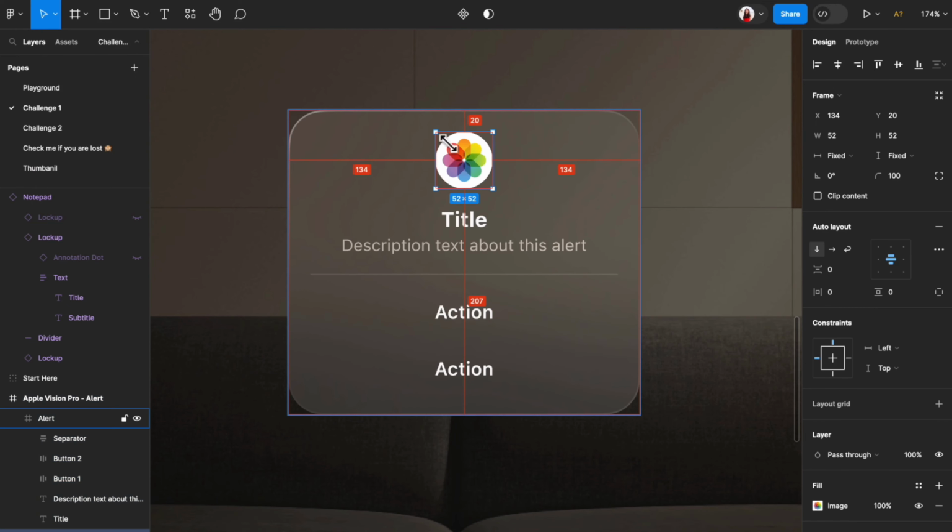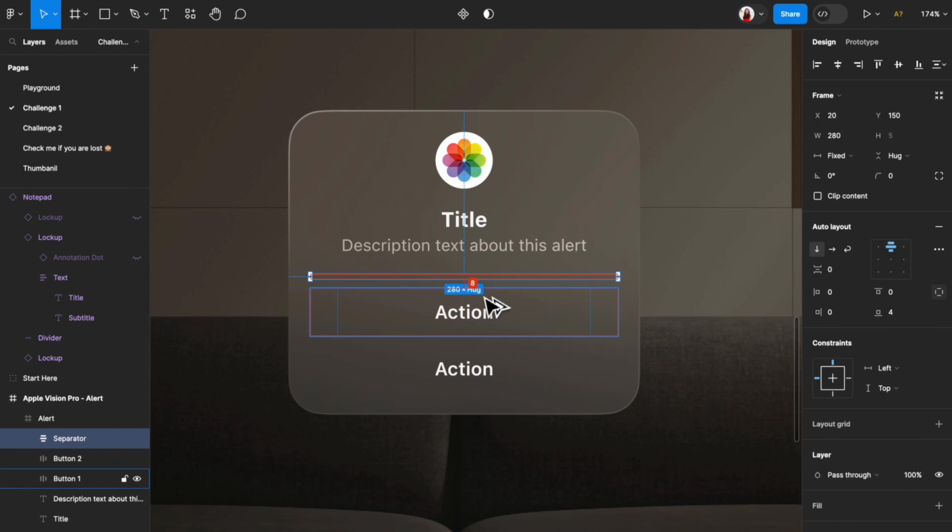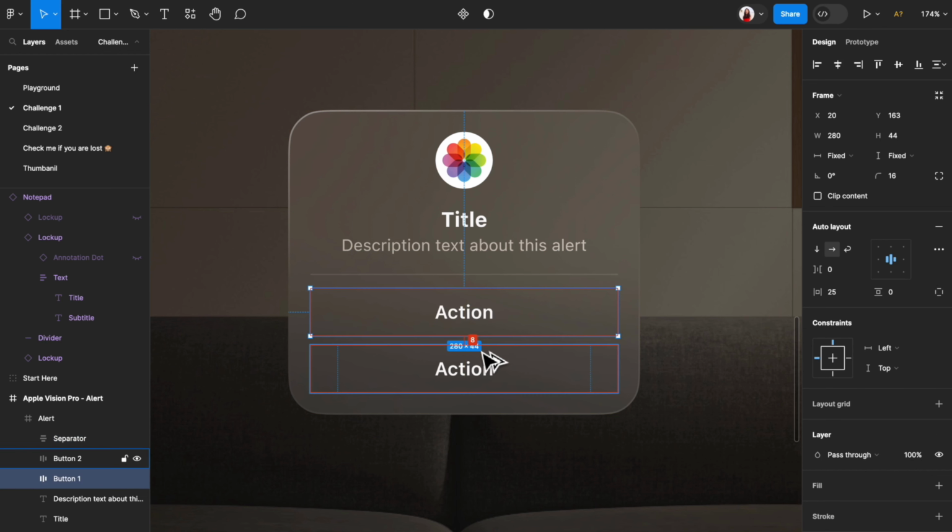Speaking from a user experience point of view, using 2 buttons is much better. You give the user an option, but also not too many options that overwhelm them. And voila, we are done.